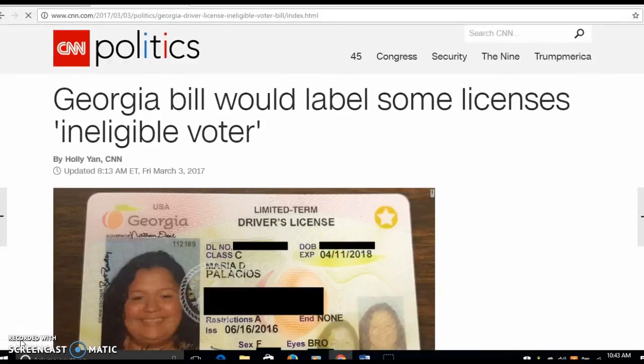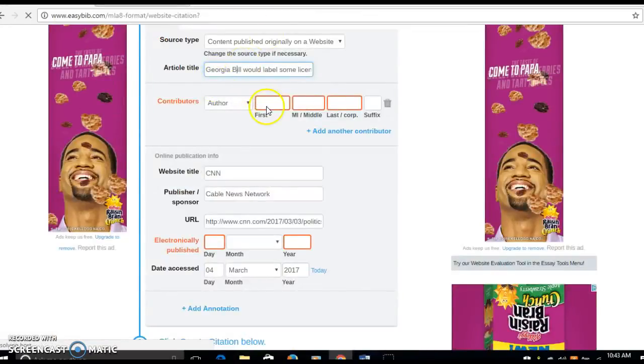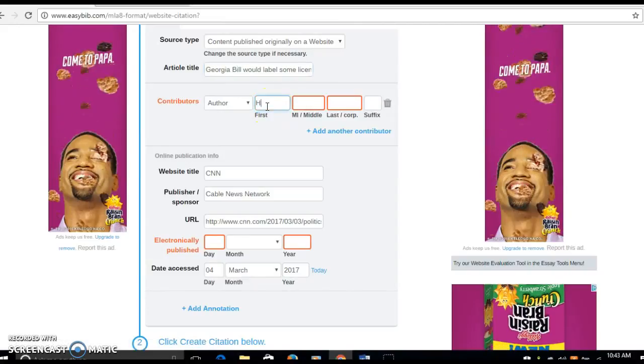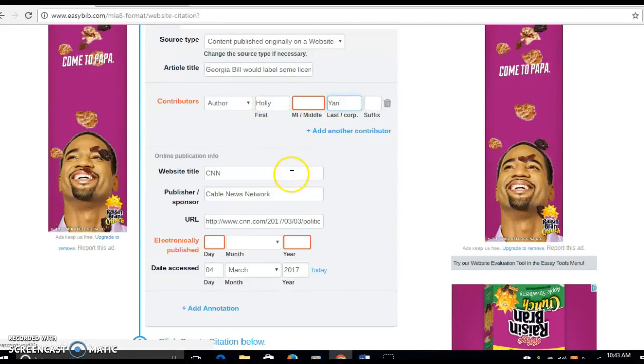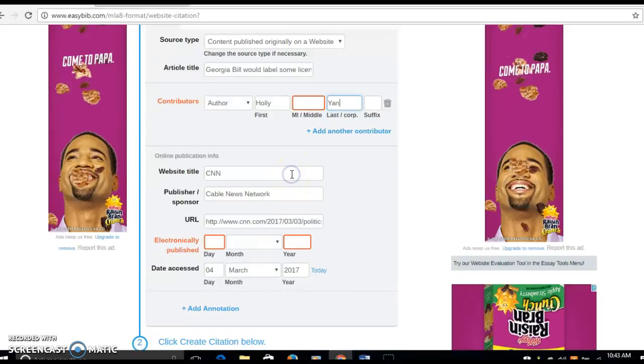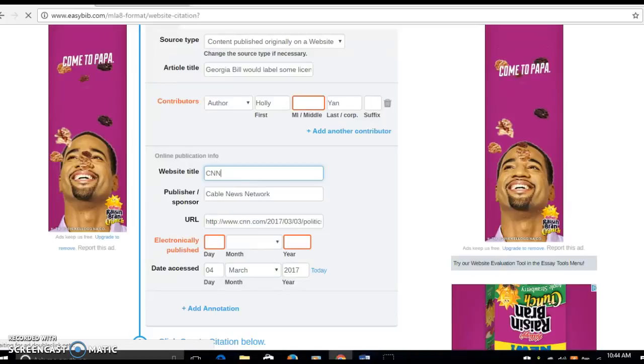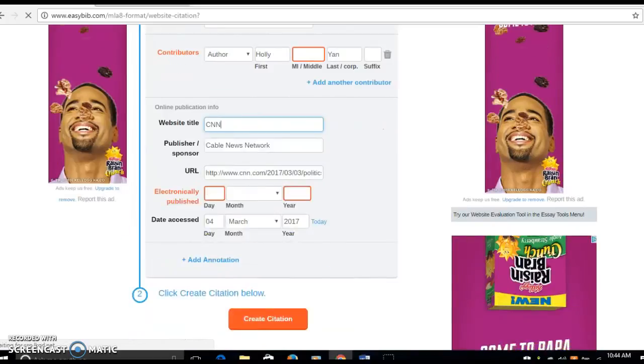Okay, I see on the website it says right here, by Holly Yan, CNN. So the author's name is Holly Yan. So I'll just go back to EasyBib and type her name right here. All right, I'm looking here. It says the website title is CNN. That's right. The publisher is Cable News Network. That's correct. It found the URL for me, which I put in there.